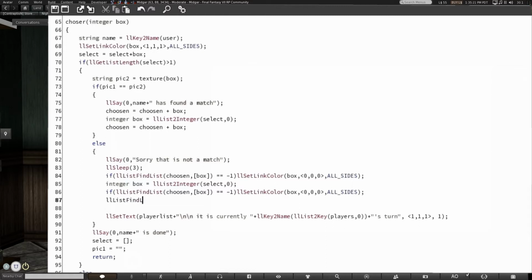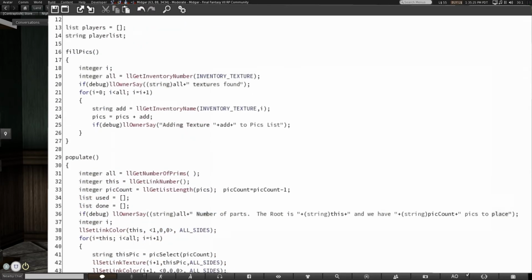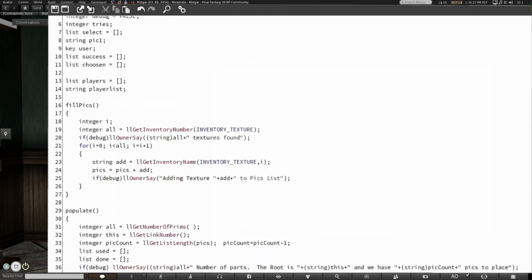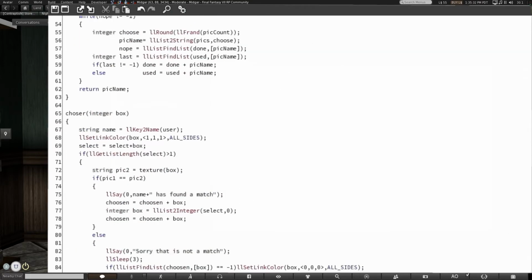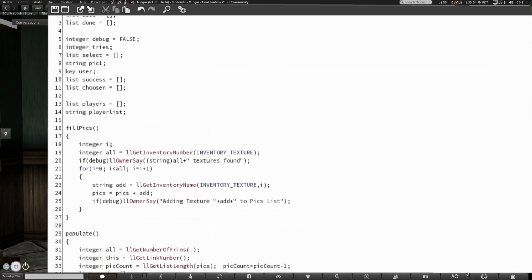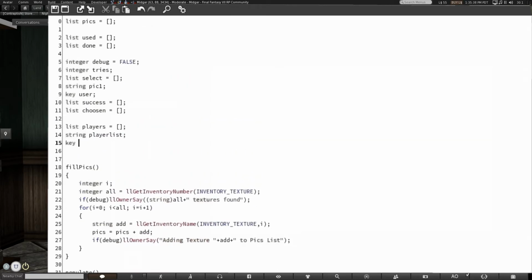List, find list. Of course, for that we have to know what player it is. We're also going to have to filter out whose key it is, so on and so forth. So, we're going to have to add one more variable, key current.